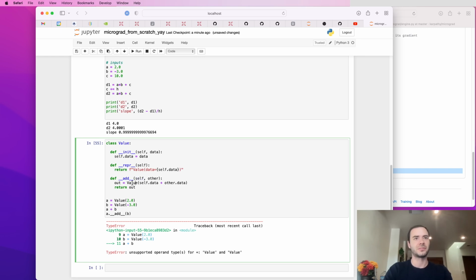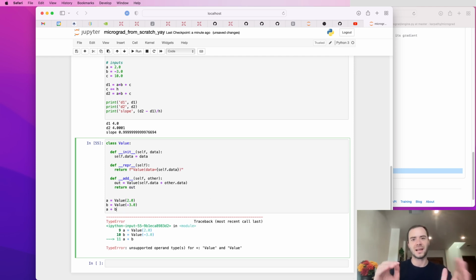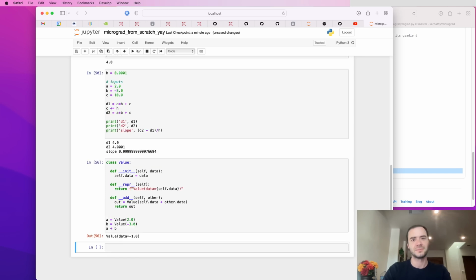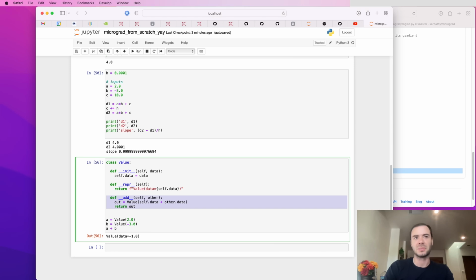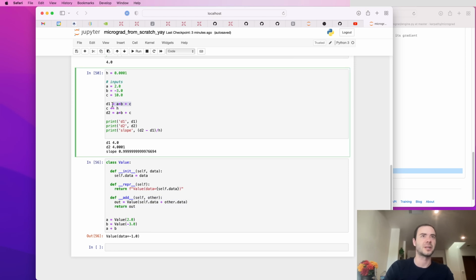And so b will be the other, and self will be a. And so we see that what we're going to return is a new value object, and it's going to be wrapping the plus of their data. But remember, because data is the actual Python number, this operator here is just the typical floating point plus addition. It's not an addition of value objects, and will return a new value. So now a plus b should work, and it should print Value of -1, because that's 2 plus minus 3. There we go.